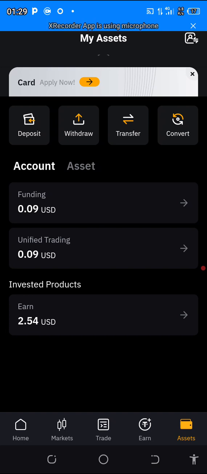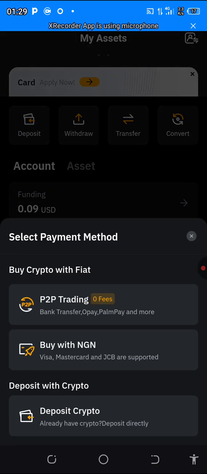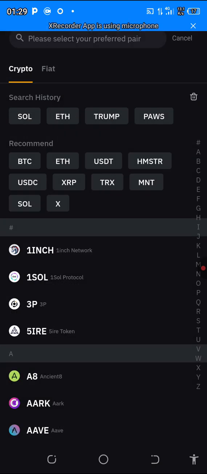Up here where you see deposit, withdraw, transfer, and convert, you just click on deposit. Once you click on deposit, you go down below and click on deposit crypto. You still get at the same point where you can choose any of the currencies you want to, any of the crypto or any meme coin that you want to deposit on.